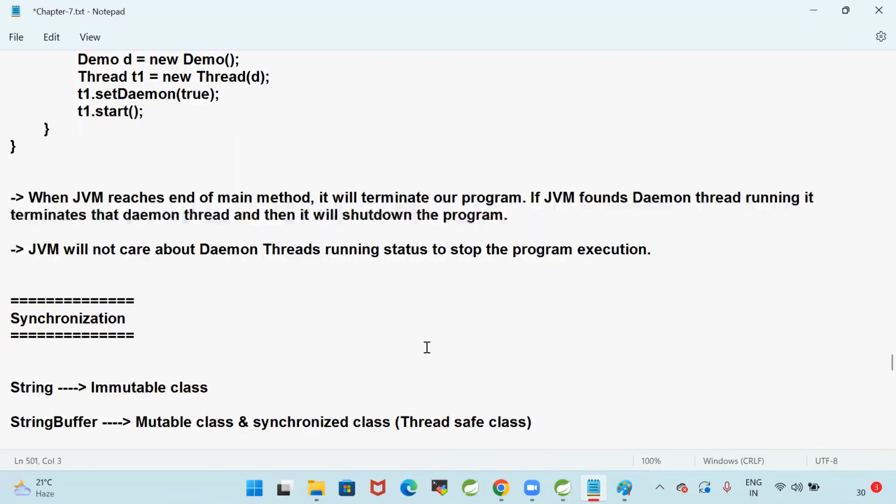To achieve synchronization, we are going to use the synchronized keyword. How many places can we use the synchronized keyword? We can use it at the method level, or we can use it at the block level. Are you guys able to understand how to achieve the synchronization?